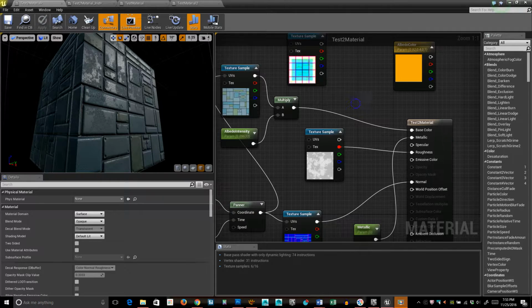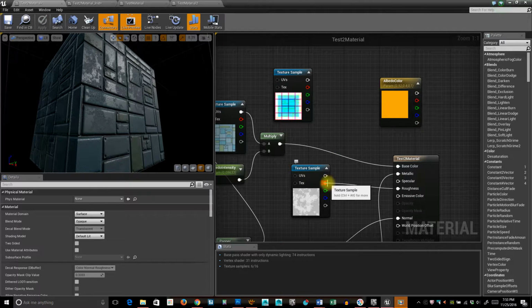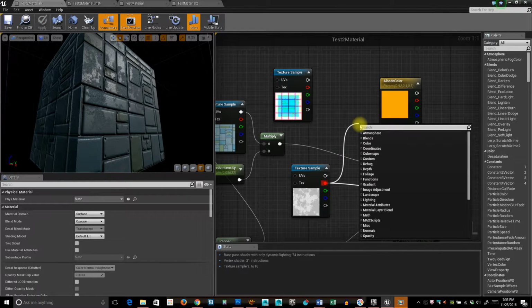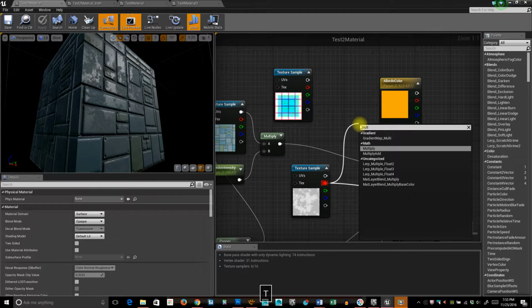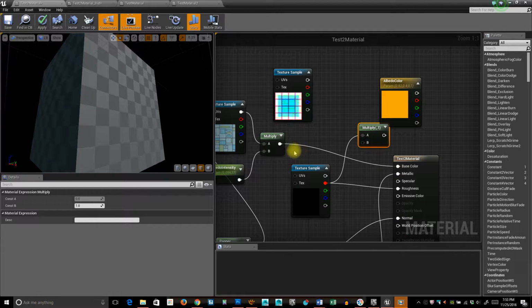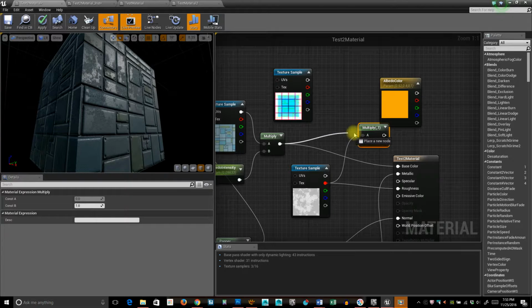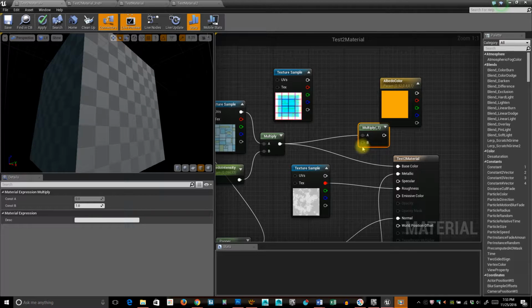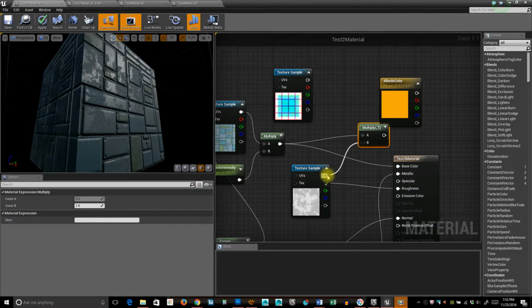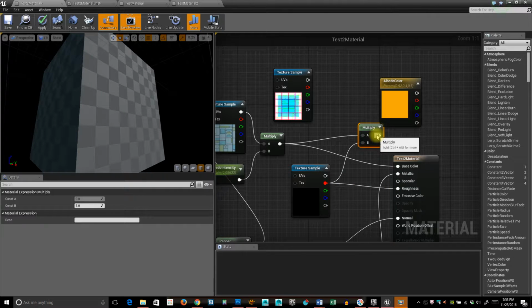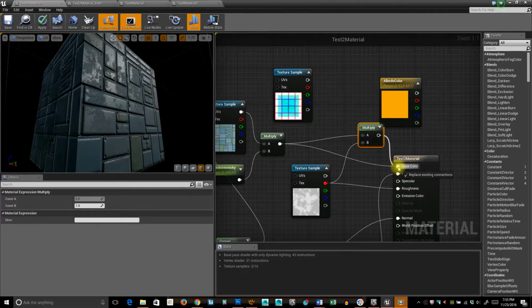However, if I went in and then I multiplied this, and plug that into the base color, and then hit apply.